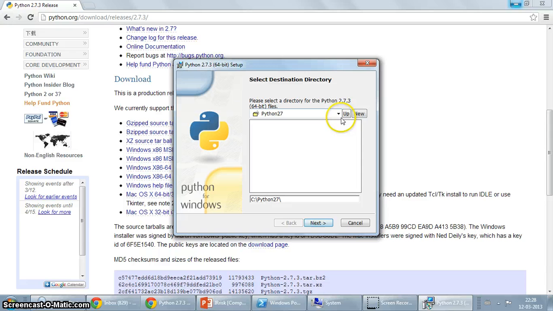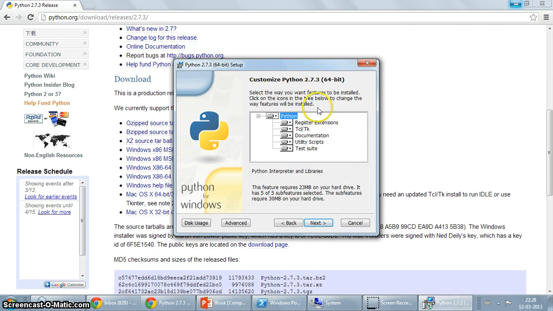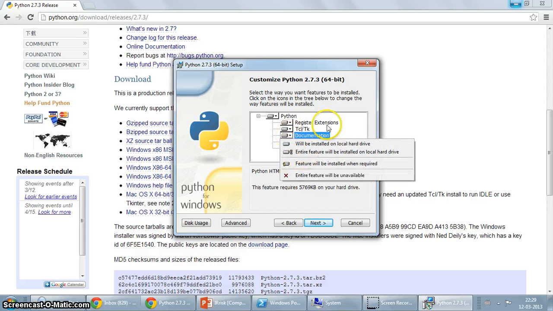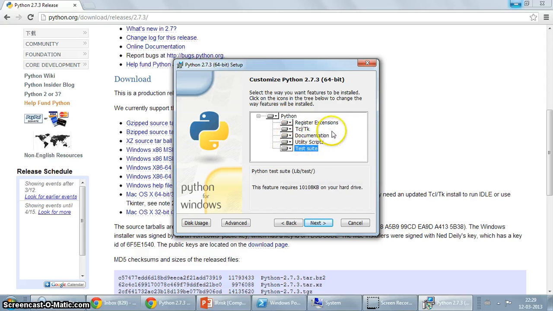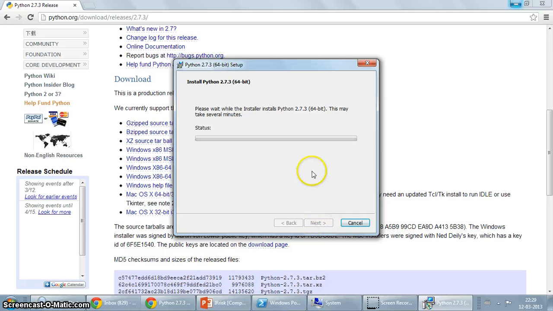I select next. Here it shows you the default location where the Python files will be copied. So you could either choose a different location, or you could just not make any changes and go ahead with it. This is once again some of the customization options that is available for you. Like you may not choose to install documentation, or you may not choose to install a test suite, but we'll just go ahead and do the default, which is to just select whatever has been done for us. You select next, and the installer will start.